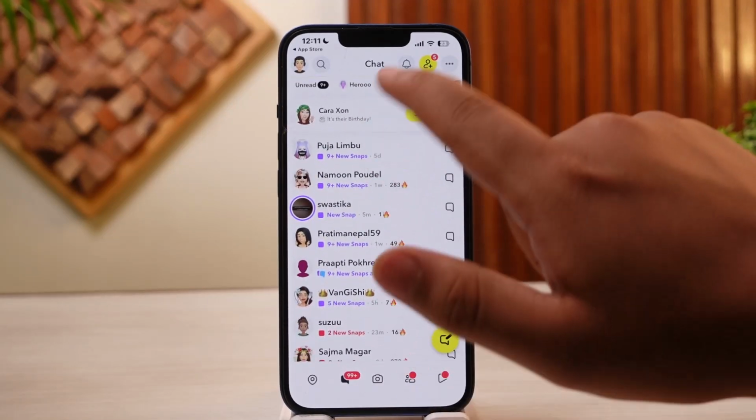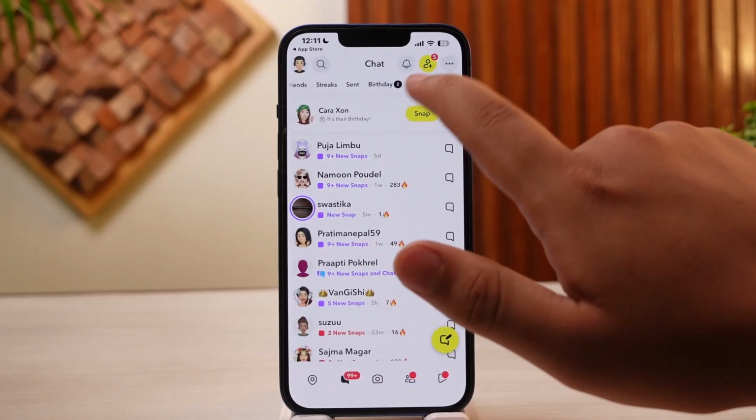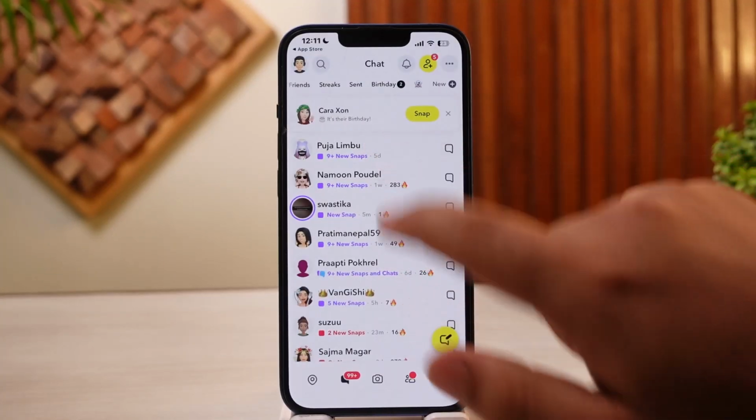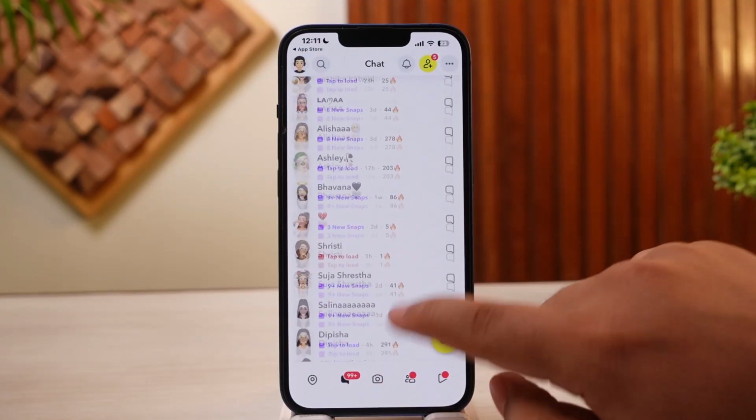And also you can create shortcuts here at the top. You can create a shortcut group so that you'll be able to directly select friends from a particular group and send the snap directly without choosing them one by one.